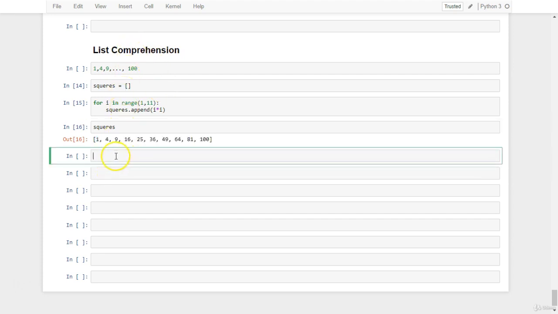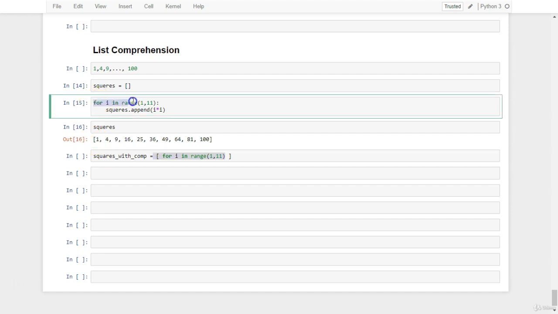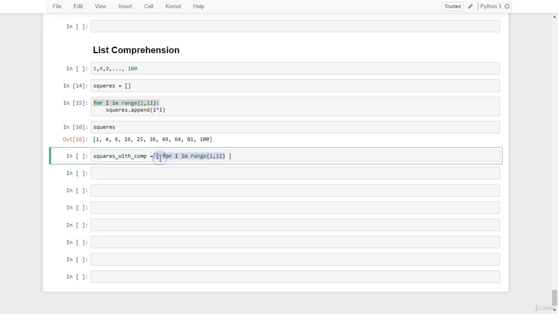So this is creating a list without using any kind of comprehension. Now we'll see how to use comprehension. I have created one variable, squares with comprehension. I'm going to create empty brackets. Till now I haven't kept anything, and inside the brackets we'll keep this for loop. So let's say for i in range. This is exactly the same statement we have written here, but now instead of writing the body somewhere else, I'm just going to write it here.